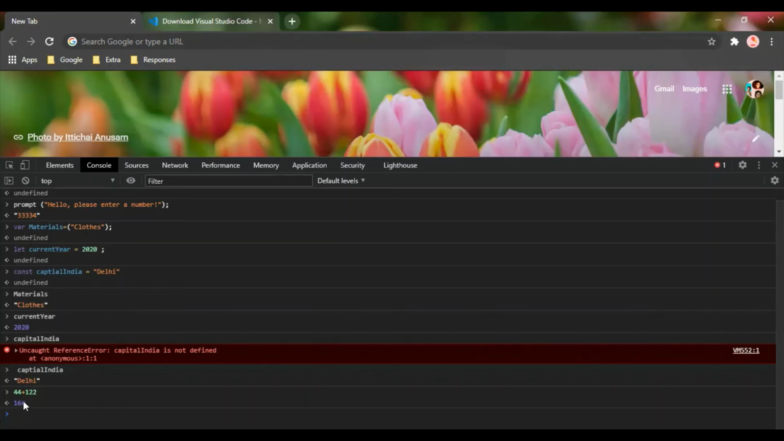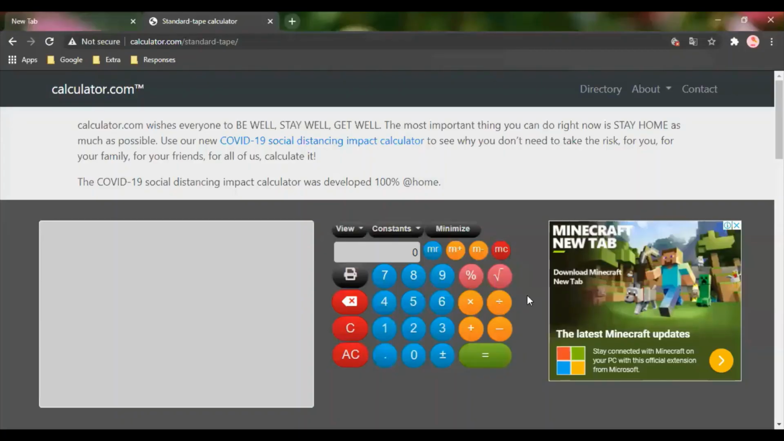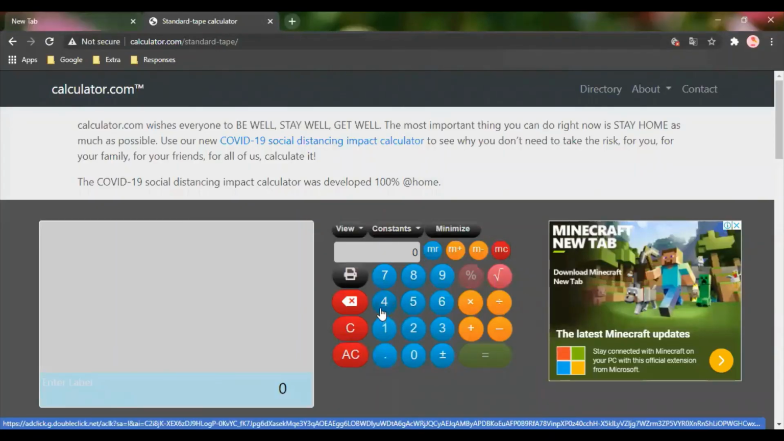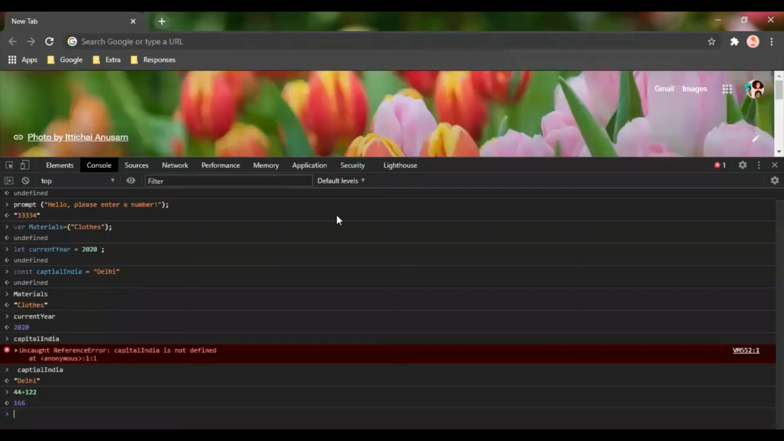Now, 44 plus 122 equals 166. Is this true? I'm going to check on a calculator. I'm going to type 44 plus 122 equals 166. The answer is right. So your console can even do math.